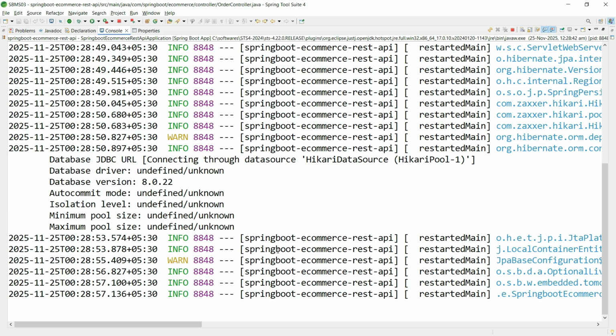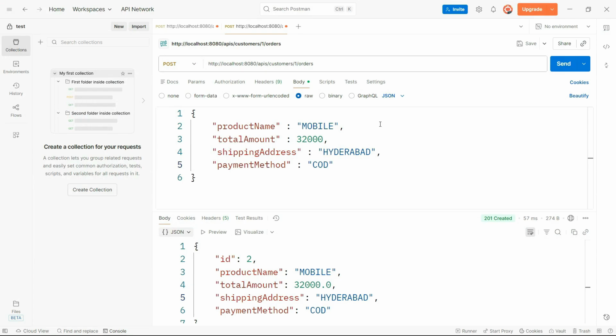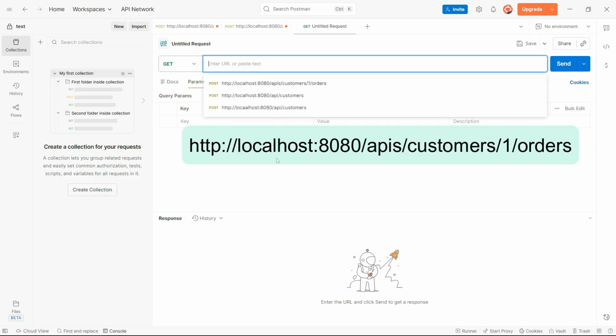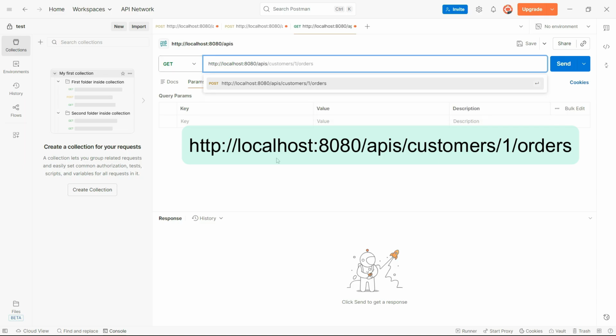Now the application is up and running. Let's go to Postman tool. Let me take a new tab. Click on this plus icon. The HTTP method is GET. Here I am constructing the URL: http://localhost:8080/api, going to the order controller.